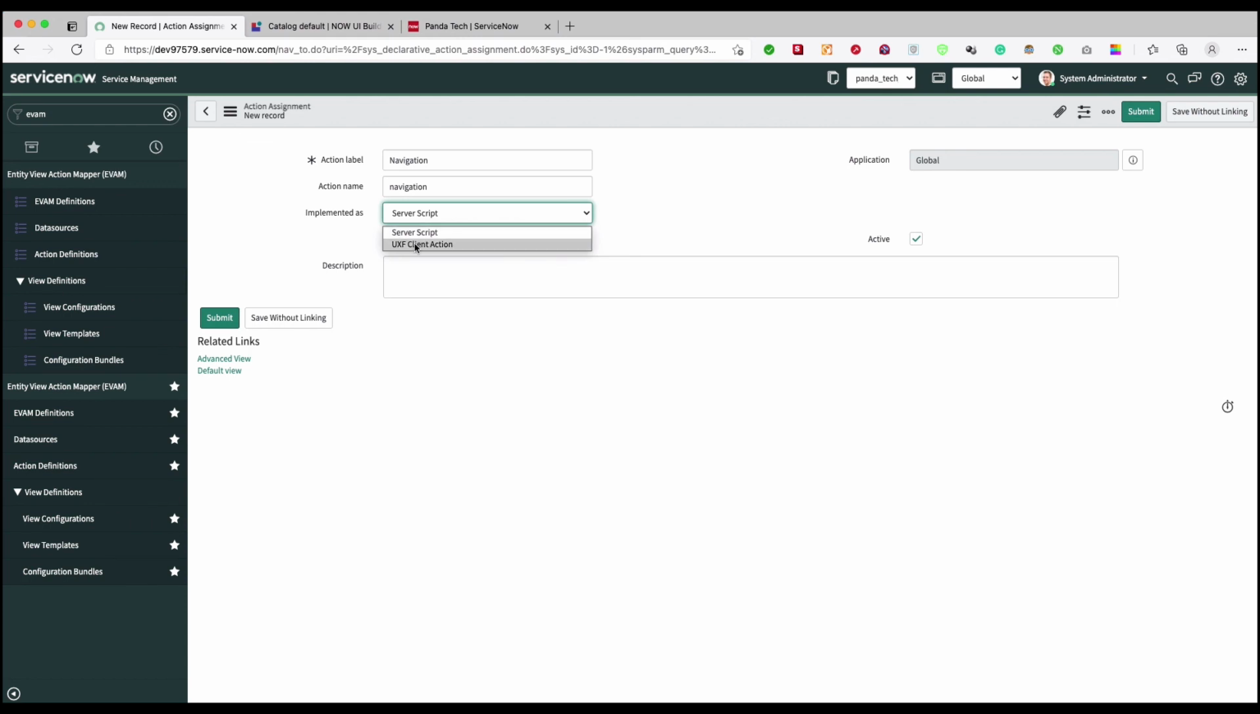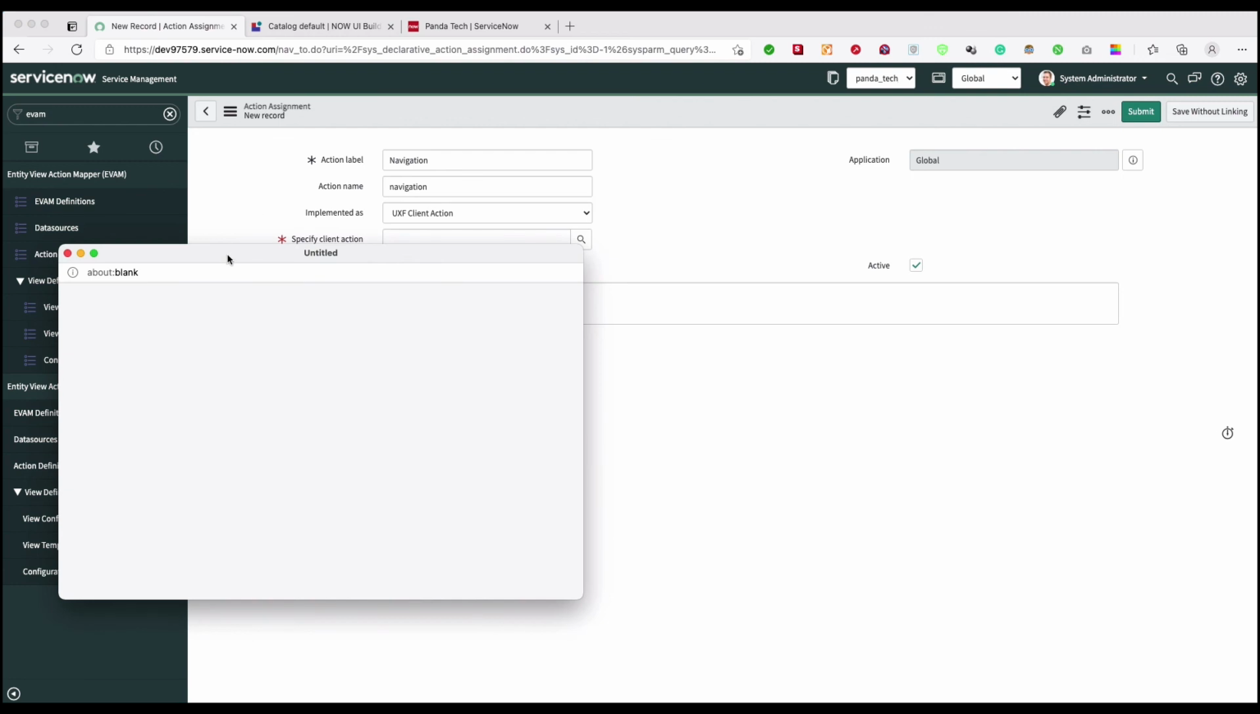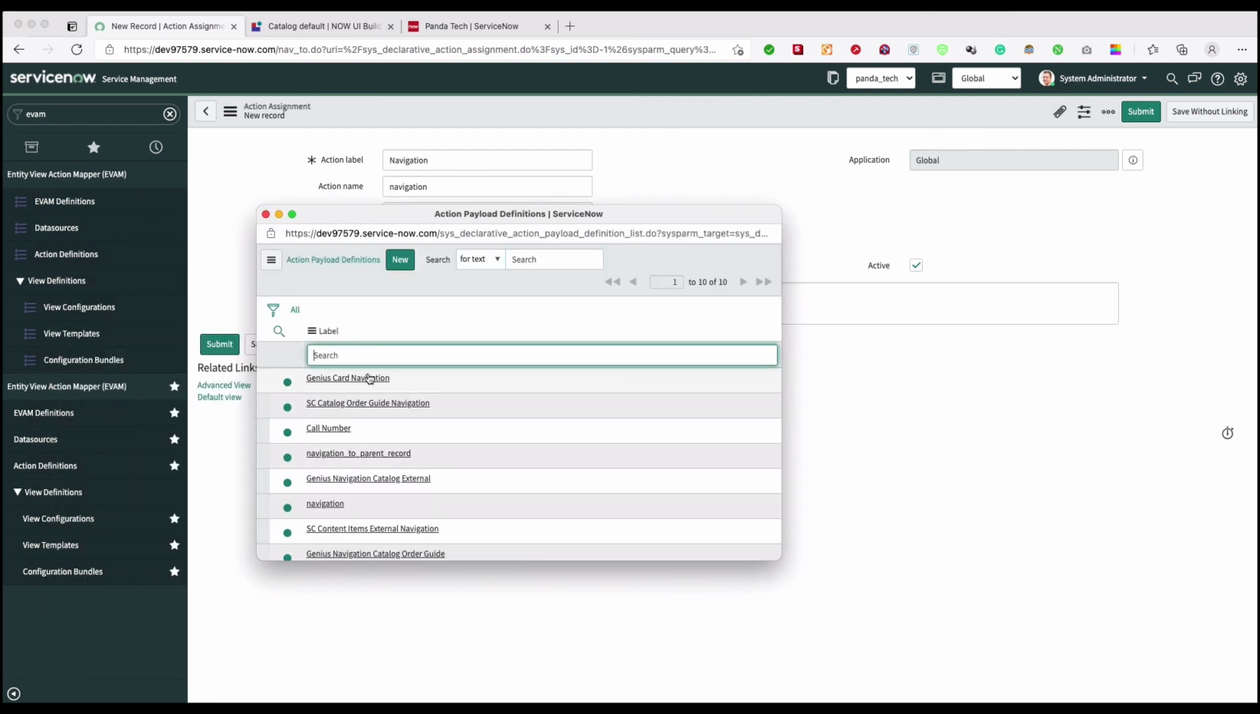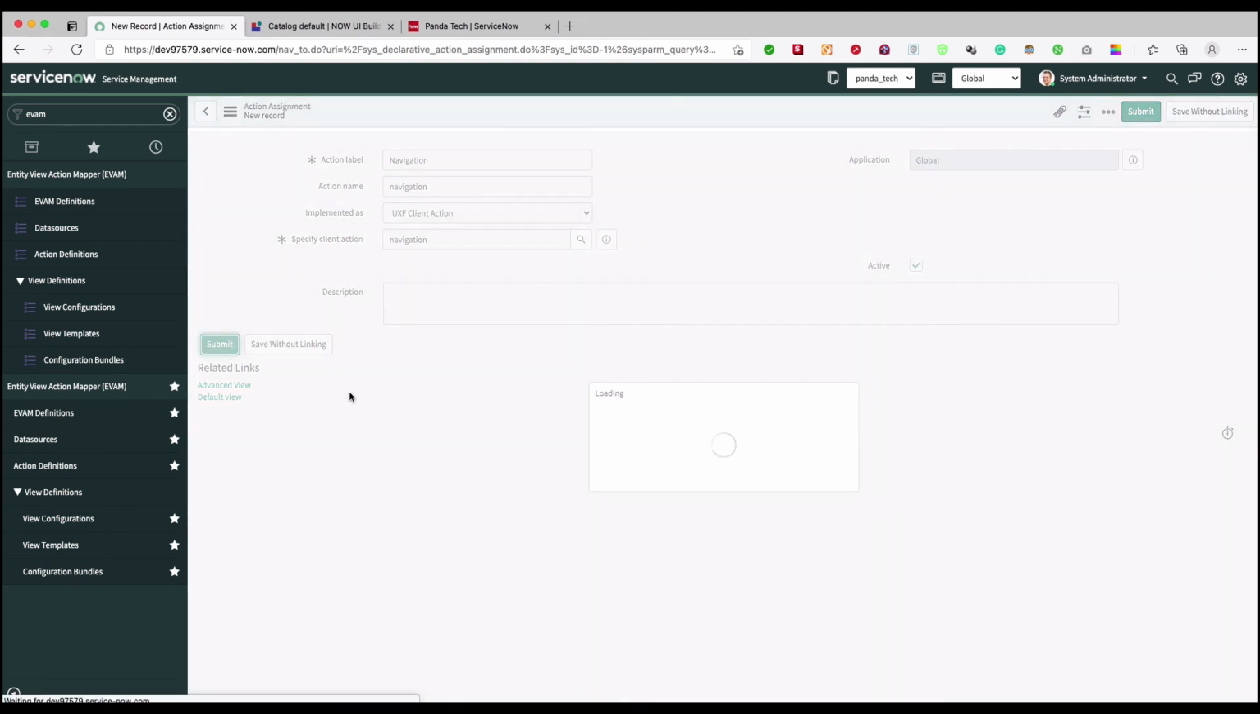Here I can implement this action as a server side or UXF client action. UXF is nothing but Now Experience. So I'll specify the client action. Out of the box, I have the client action navigation. I'll take that one and click on submit.